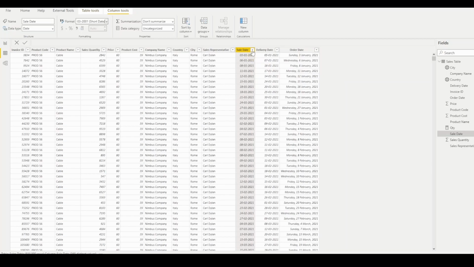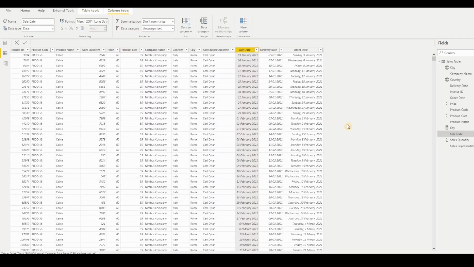To achieve this, we can do it in a very easy way, in one click. Let me show you. For that, we need to go to model view.